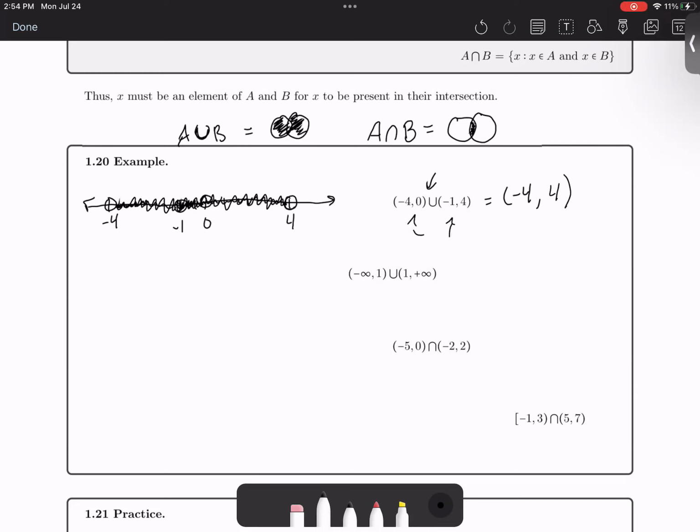Let's look at the second example, -infinity to 1. So I'm going to start all the way down here at the limit of my left axis and go all the way up until I hit 1 with an open circle there. And I want to add to that the set 1 to infinity. So I'm going to start at 1, again with another open circle, and go up to positive infinity.